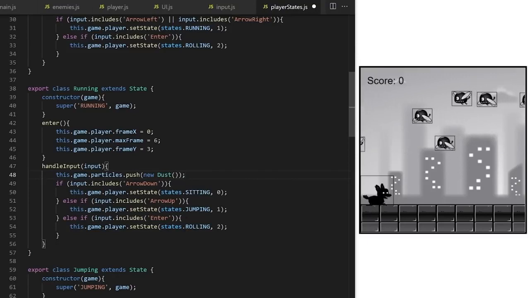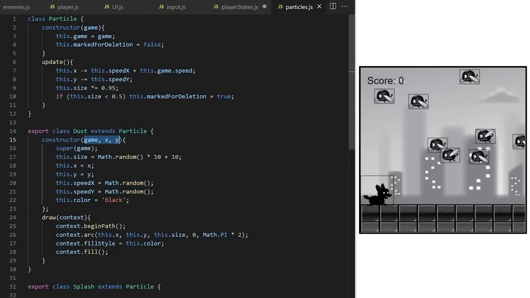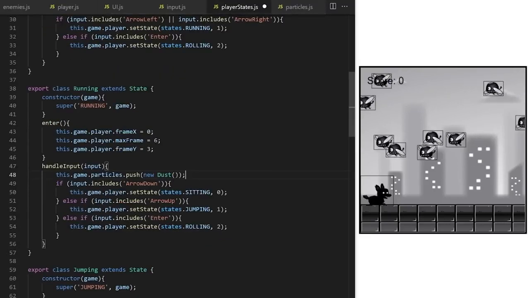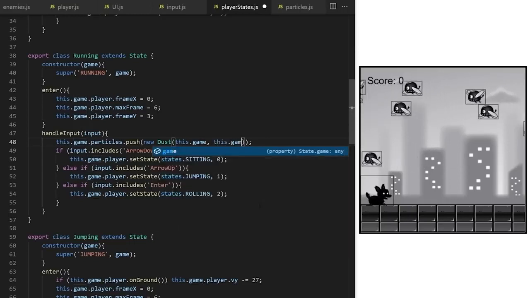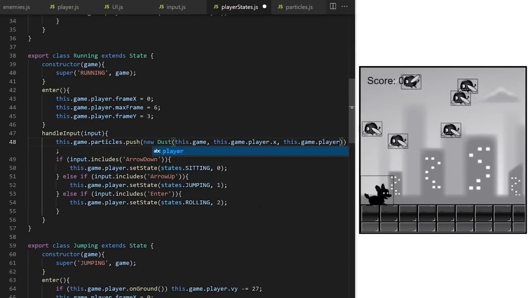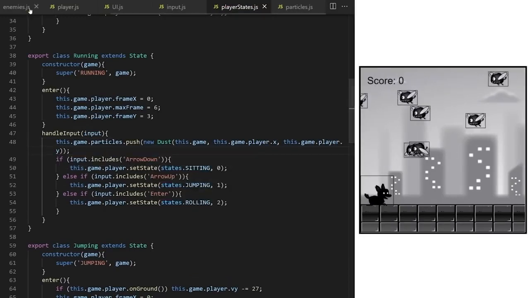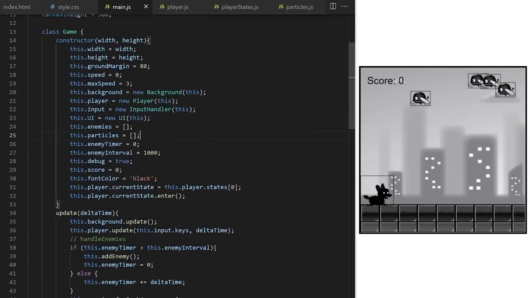On line 14 in particles.js, I can see that the dust class constructor expects game, x and y as arguments, so I pass it this.game from line 16. I will also be passing the current x and y coordinates of the player because I want the new particles to appear at player's current position. I close some of these JavaScript files for now to keep our workplace clean.